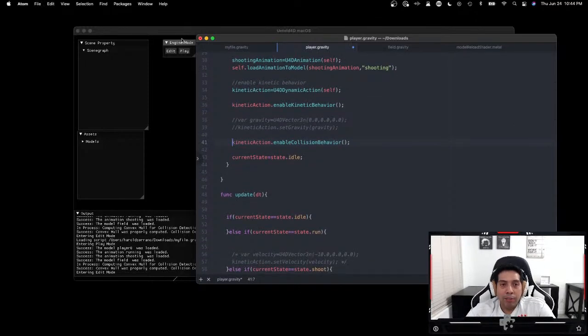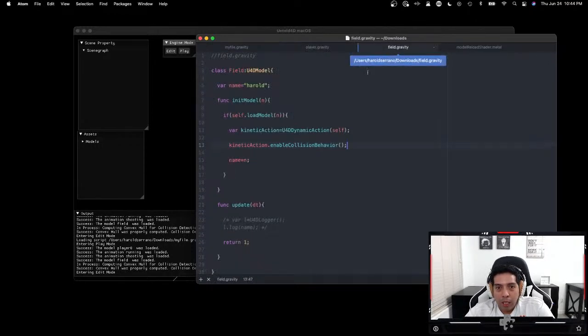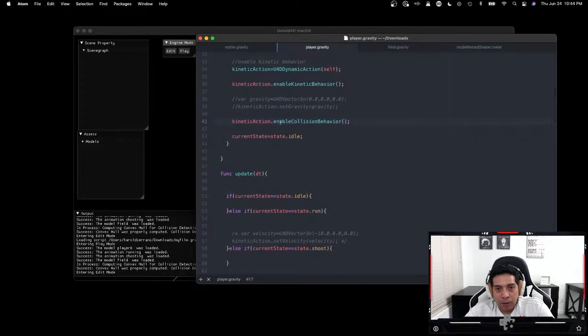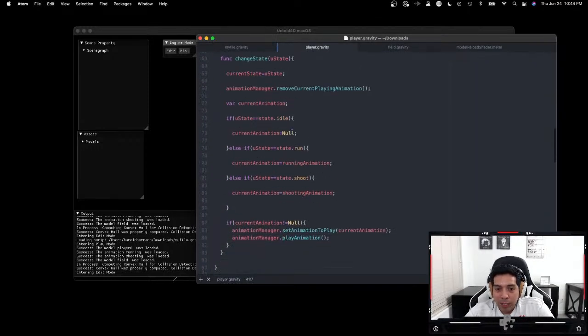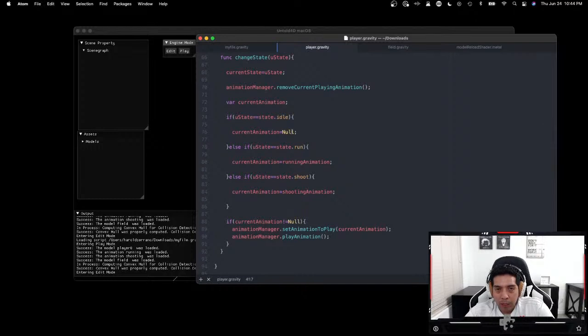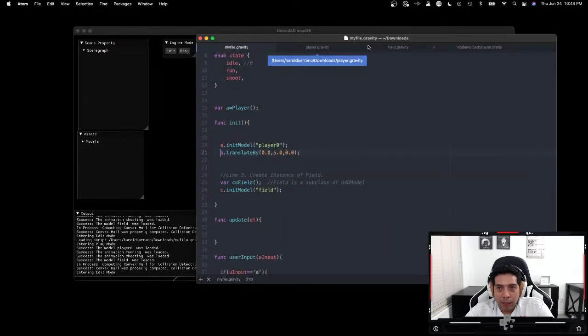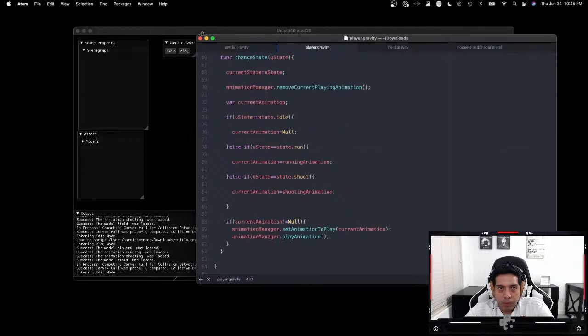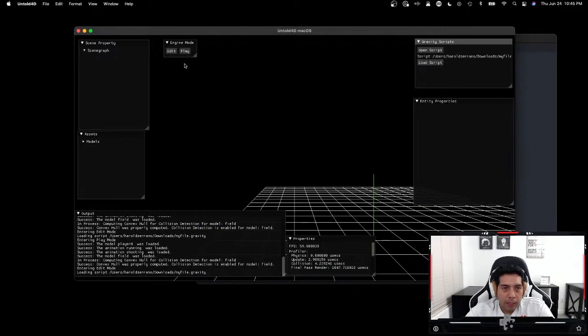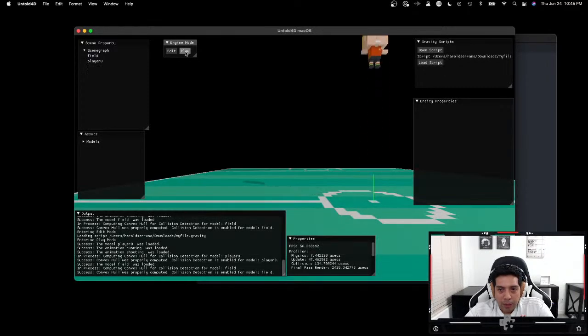So what's going to happen is that the player now is going to be able to collide with the field. Here I have also enabled that collision behavior for the field. So what you're going to see is that you're going to collide. And then I'm actually going to press some keys on my keyboard so you can see some animations being played. All right, so let me see if everything has been saved. Boom, nice. Okay, so let me load this. And now you should see the player bouncing up and down.